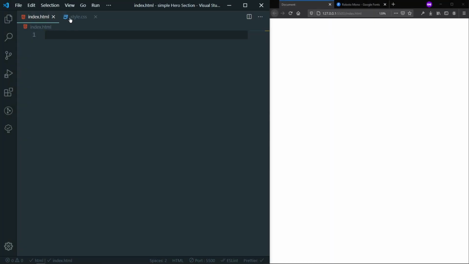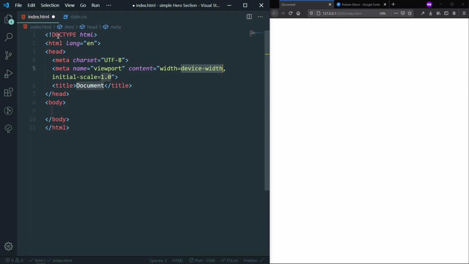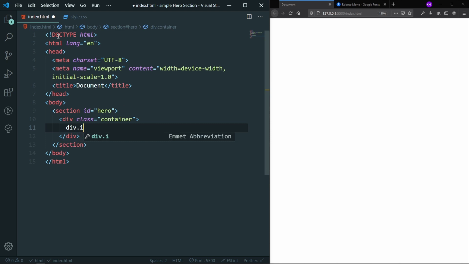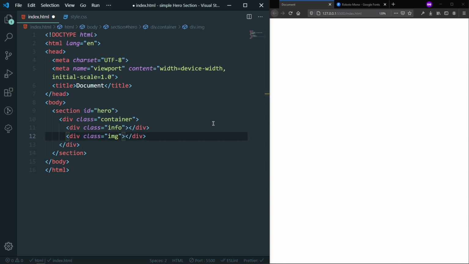So here as you can see, this is the HTML and this is the CSS file. First of all, in our HTML, let's get a boilerplate with this exclamation sign, and after that inside of our body, let's have a section with the ID of hero, and inside of this section I will have a div with a class of container, and inside this container I will have my div for info. If you have an image, you can also create a separate div for your image, and you can have your info and image side by side if you want. But for this tutorial we will have a simple hero section, so we will not use an image, we will use only info for our hero section.